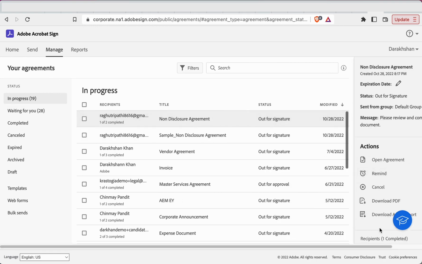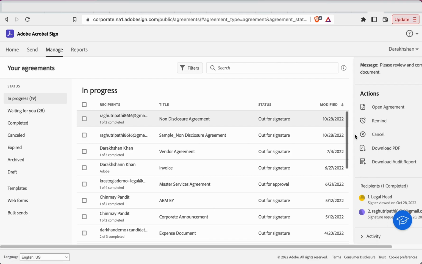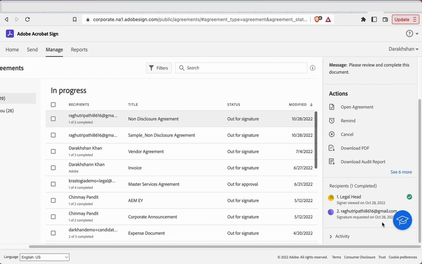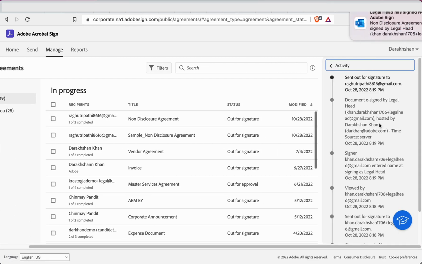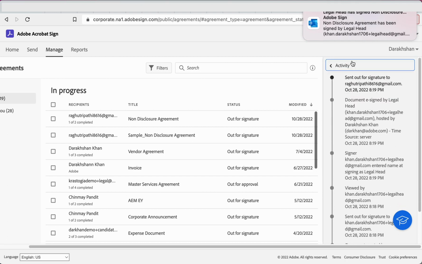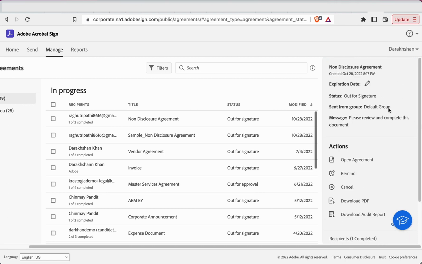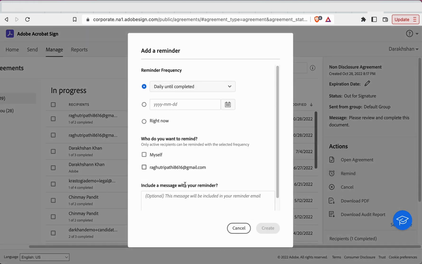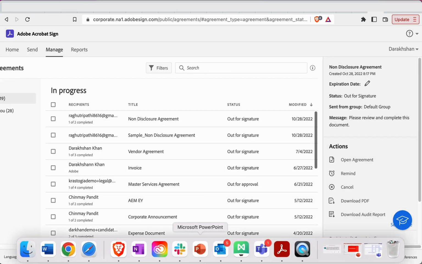Here I can see, okay, one person has completed. I can see this entire document journey. Like now this document is pending with this other person, Raghu Tripathi, who needs to take this action. So if I want to send a reminder email, I can come here and send a reminder email to this person, Raghu Tripathi, to sign this document.